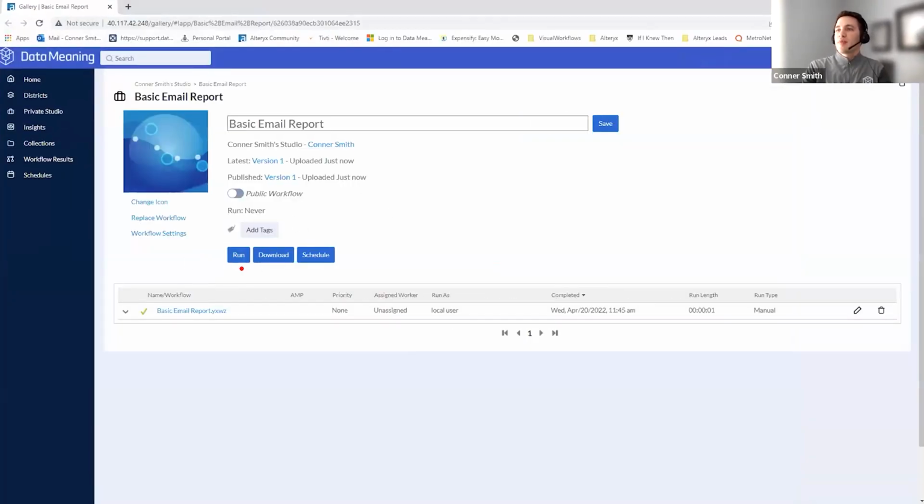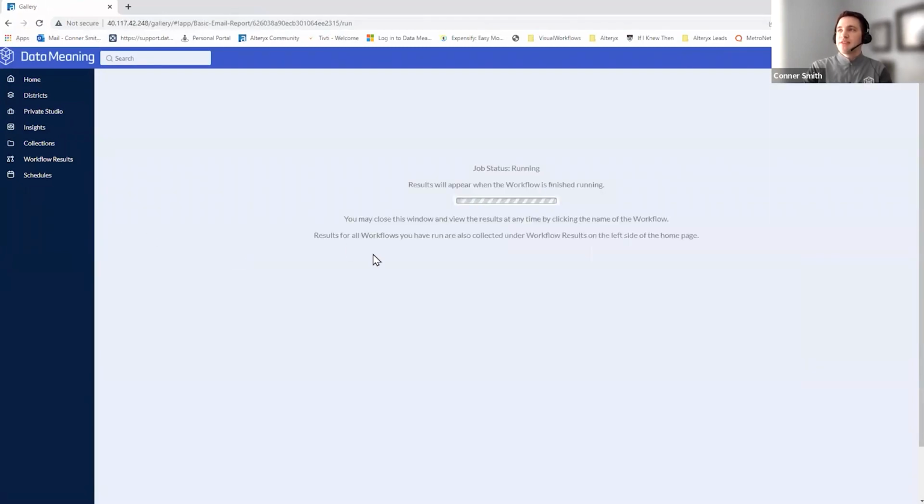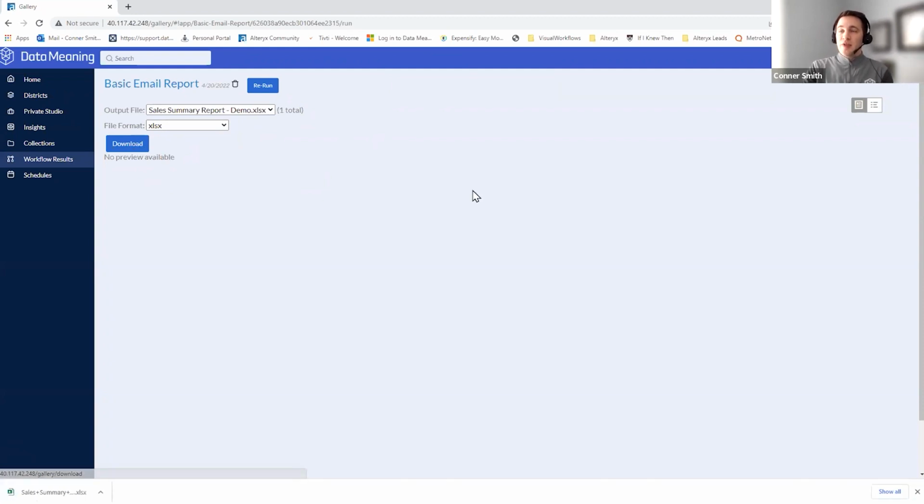Okay, so now I can press Run, make sure the workflow runs. Press Run there. It spends a couple seconds, but now it's created on the server machine. It's created this Excel file. And from the server machine, I'm then able to download and access that Excel file. Remember, we scheduled this to send an email as well.